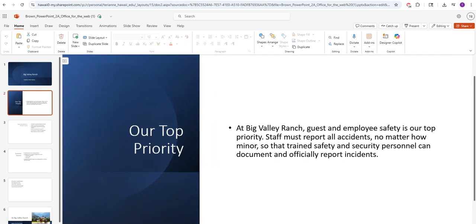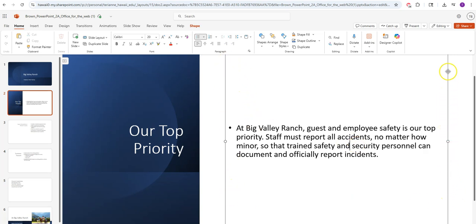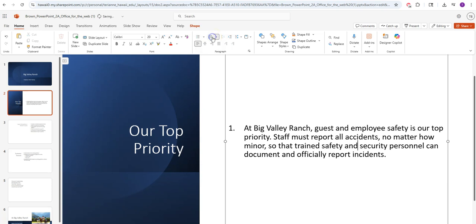Just so it's easier to see first, I'm just going to zoom in a bit. And I'm going to click anywhere in this placeholder. You'll notice that once I click in here that you should see the border around that specific content placeholder. And then from here, we're just going to adjust this to the numbered style bullet list. So up in our paragraph group, we'll go ahead and click the default numbered list.